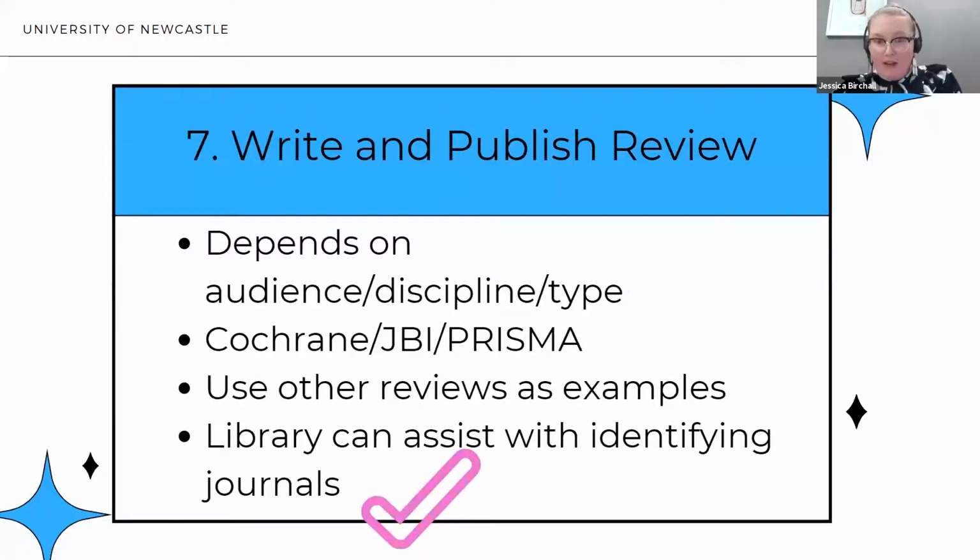And finally, we're at the last stage. The last step is to write and then publish the review. How you write your systematic review really depends on your audience and your discipline. Again, there are lots of guides for you to follow. The Cochrane Handbook and the JBI Manual for Evidence Synthesis provide detailed high standard styles for systematic reviews.